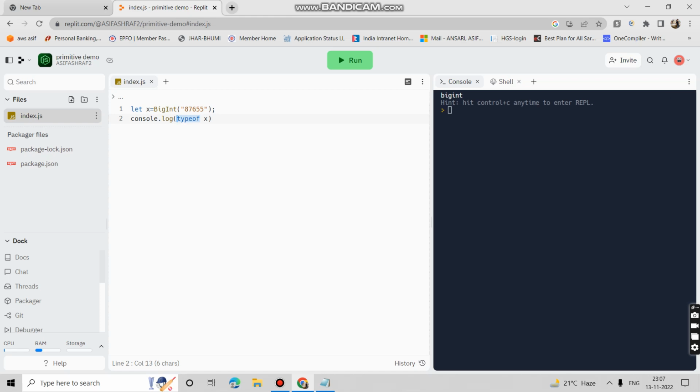Similarly, if I erase this typeof and only try to print x, you will see the number and n is concatenated here. So n is just to give you detail that it is a big integer number.